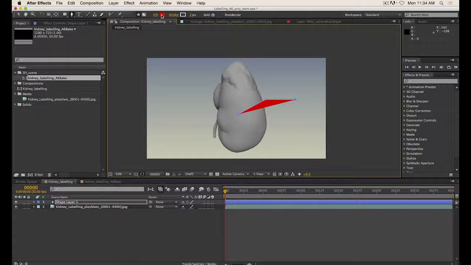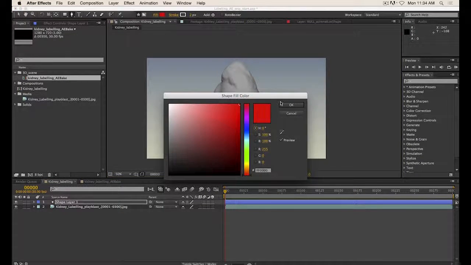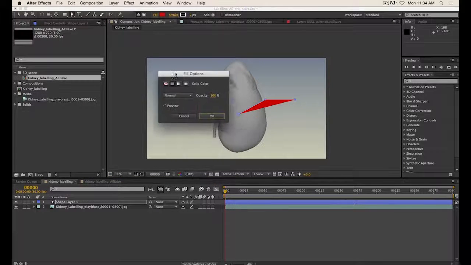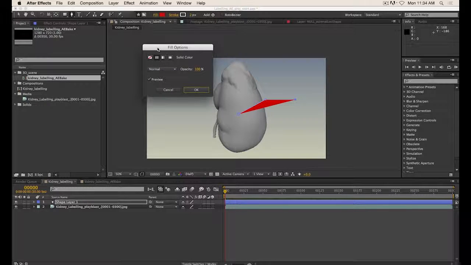We don't want a fill, so I'm going to click on the fill name itself, not on the color, because that'll open up the color picker. I'm going to click on the fill name, and then we get the fill options. And I'll choose this slash that means none. So we don't want any fill on that.